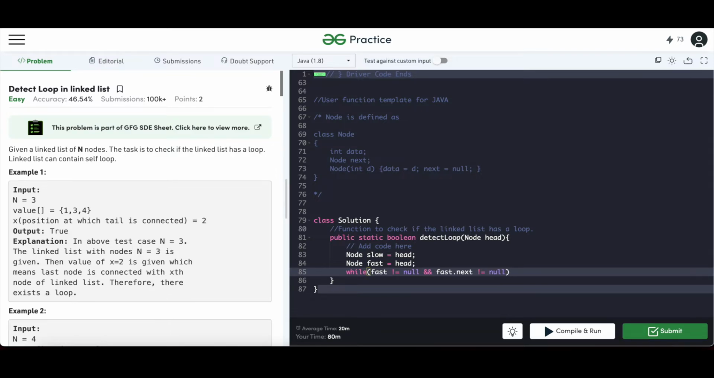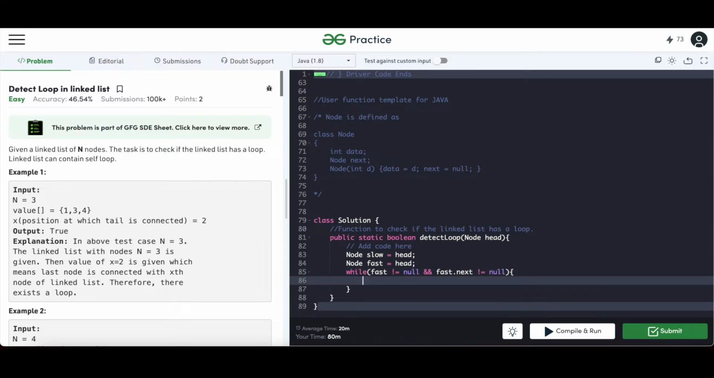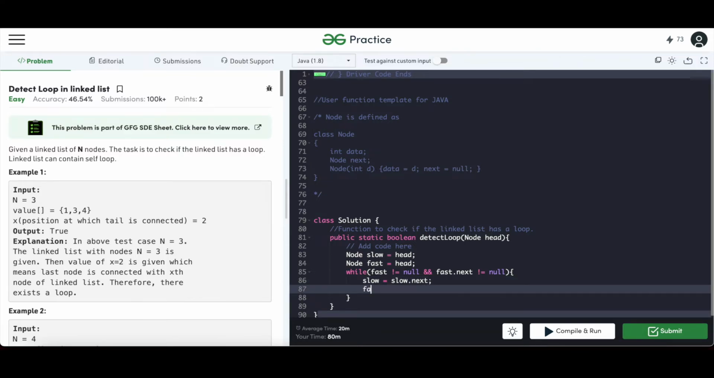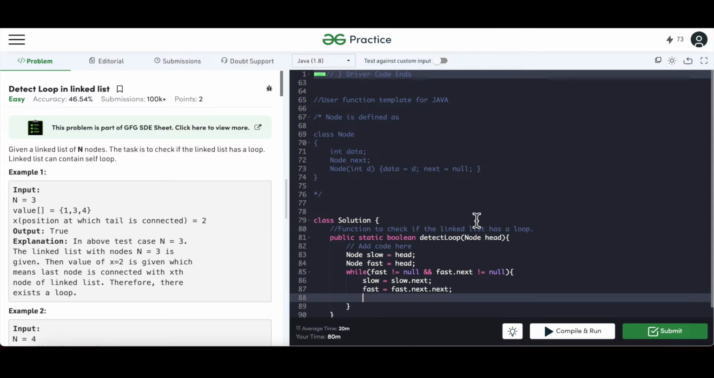In that case, we are going to move our pointers forward. So slow will be slow dot next, and fast will move 2 times forward. So fast will be fast dot next dot next. Okay. After making these move forward, we also have to check if at any point they're meeting each other or not. This check we have to do.